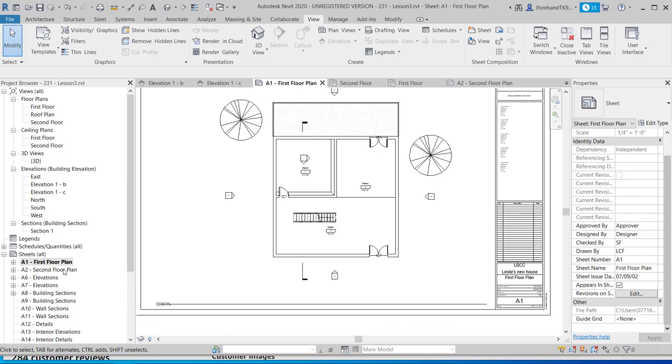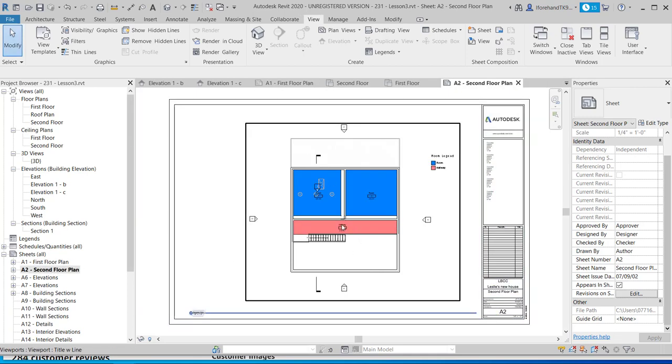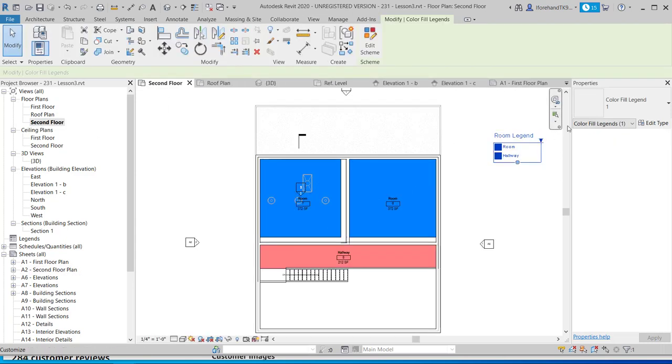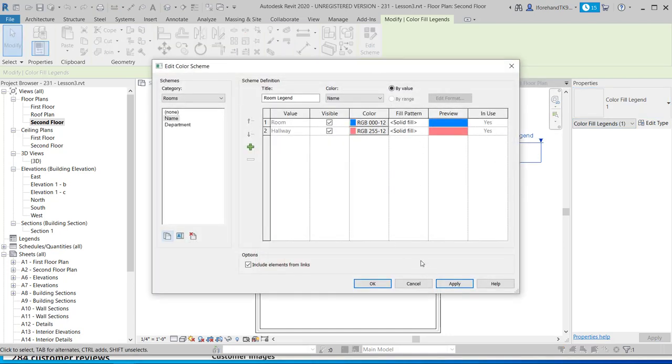So if you look over to your floor plans in your drawings, you will now see that it is colored, beautiful, nice legend there. Let's go back to the second floor. Edit this scheme one more time. And you can continue to add things. You can change the way that these are all labeled, but this is probably the best way that we can use it for this project.